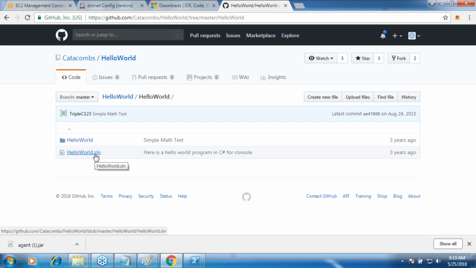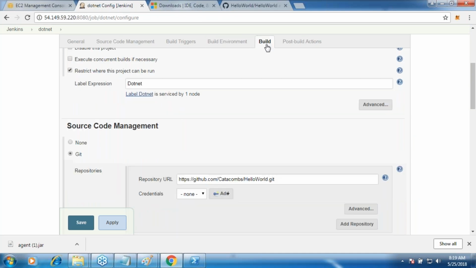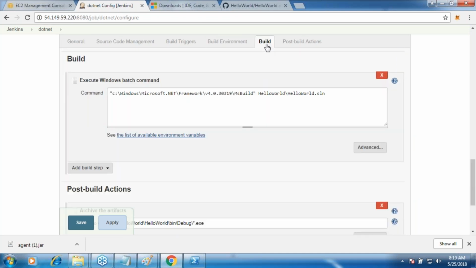Okay. And now, let me look at the job configuration. Build. Are you seeing C, Windows, Microsoft .NET Framework? This is the path of MS Build. But if I have configured it in the tools section, I can directly use MS Build. Just now I've shown you the tools section, right? You open the tools section and give MS Build, where the path of the MS Build is. Then there is no need for this.